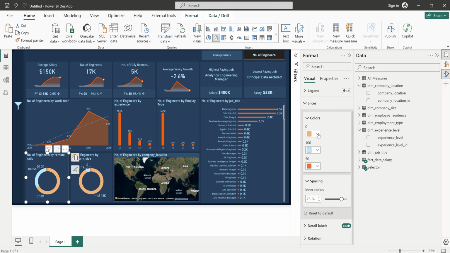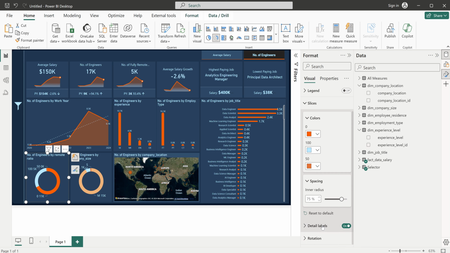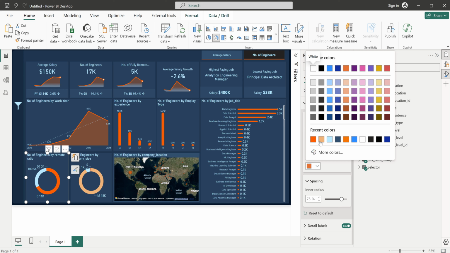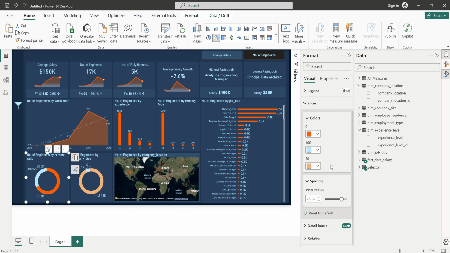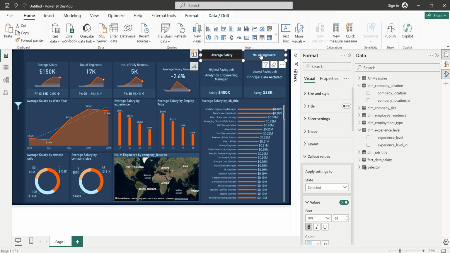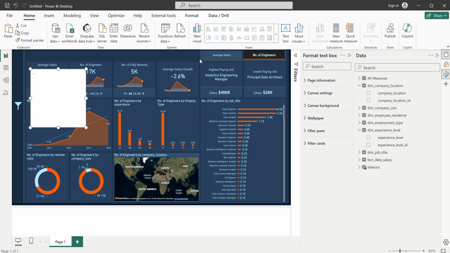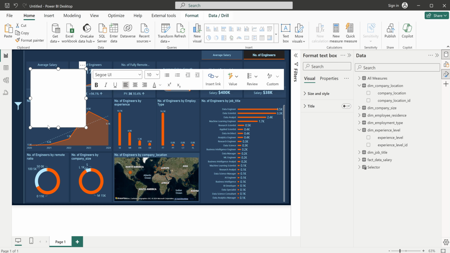I think it's okay. Okay. So I think we are good now. Select average salary, select number of engineers. Okay, so let's put a text here for people to know they can filter.